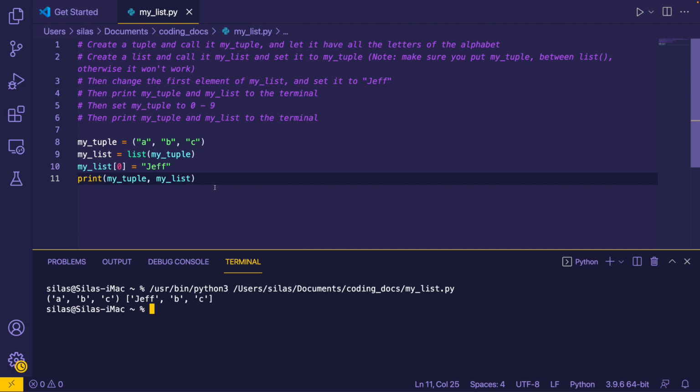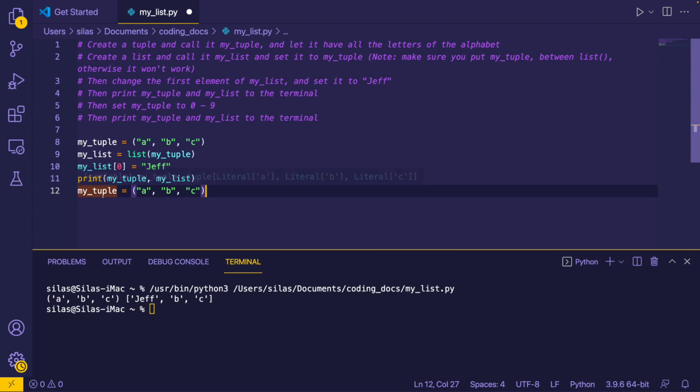Now, that was not the end of the challenge. I also said set my tuple to 0 to 9. And I actually did not show you how to do that on purpose. So my tuple equals 0 to 9. How you would do that is you would get my tuple again. You would assign it all over again, practically the same thing. But instead of doing ABC, I just do 0, 1, 2, 3, 4, 5, 6, 7, 8, 9.